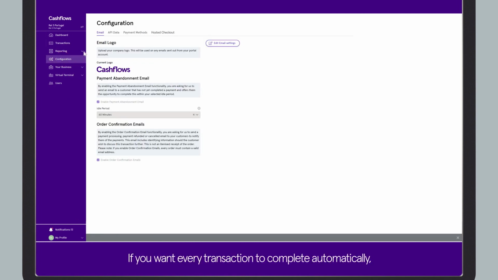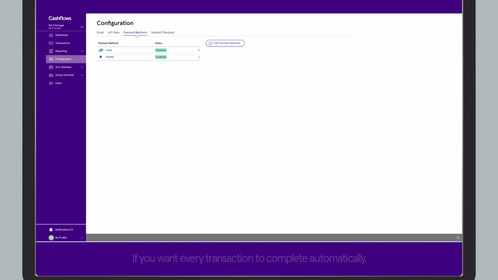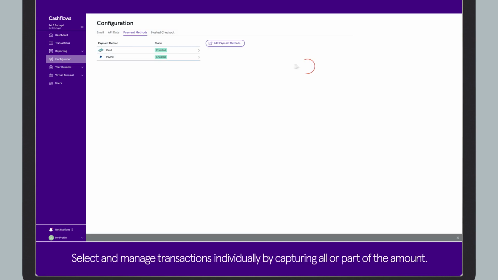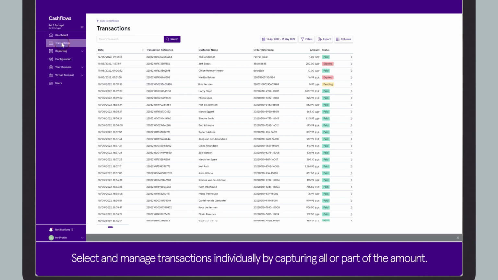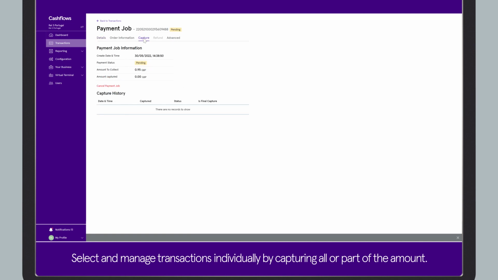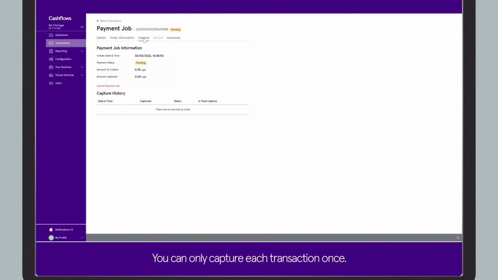You can choose for your transactions to complete automatically by visiting Configuration and clicking the Auto Capture toggle. Back in the Transaction screen, you can select any transactions that haven't yet been captured and click on Capture to settle all or part of the amount. You can only capture each transaction once, so you won't be able to go back and unlock any unused funds from a transaction you've already captured.